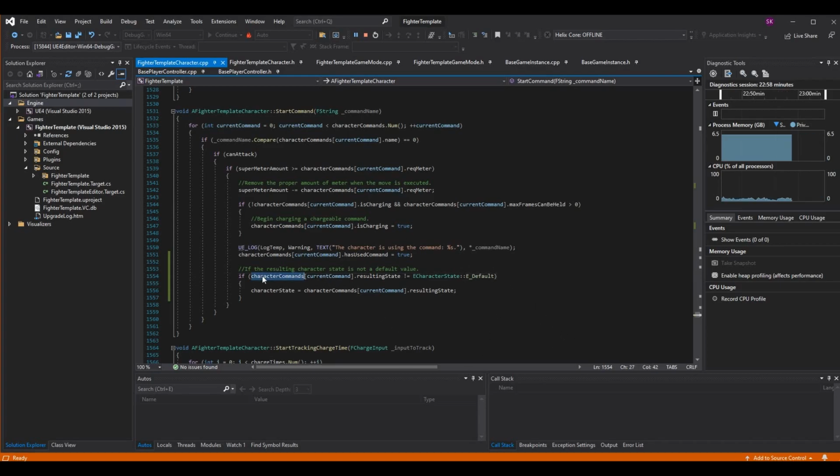So literally we go character commands, which is our command list. We grab the current command that we're looping through. We've covered all of start command many times and added to it many times throughout the series, so I'm not going to go through the rest of the function. But basically we're grabbing the command that we care about, the command that the character is willing and able to use. We're now grabbing our new resulting state variable, making sure it's not equal to the default character state enum value. Then we're setting the character's character state value to the resulting state that we just found in the if statement above.